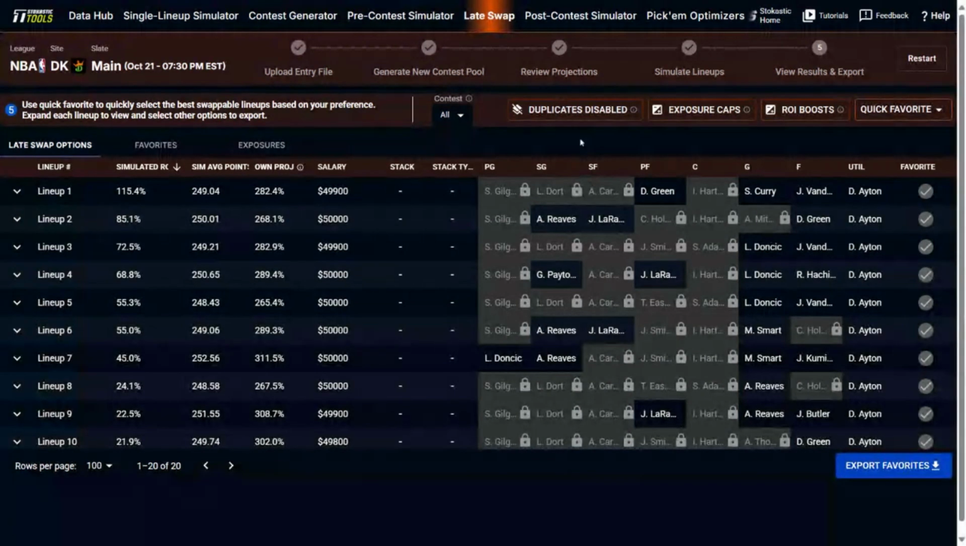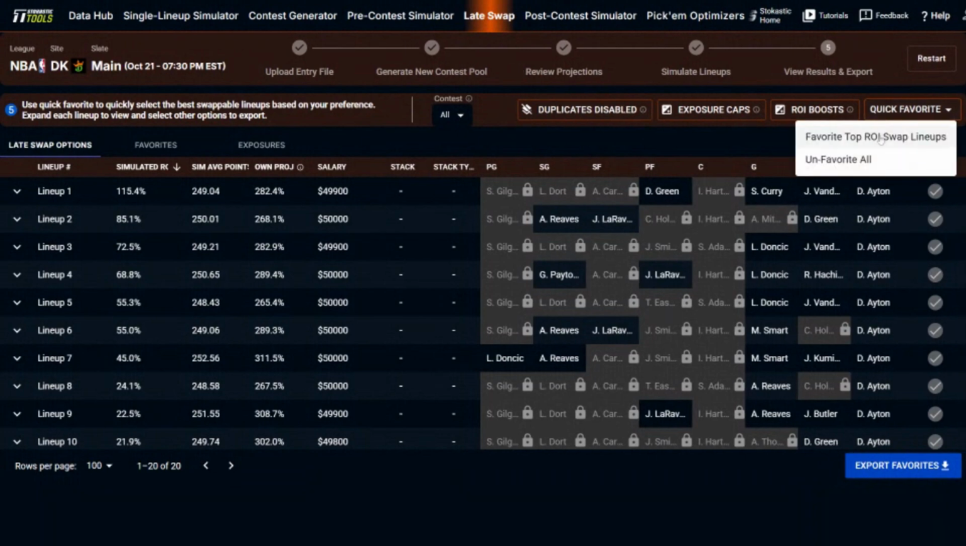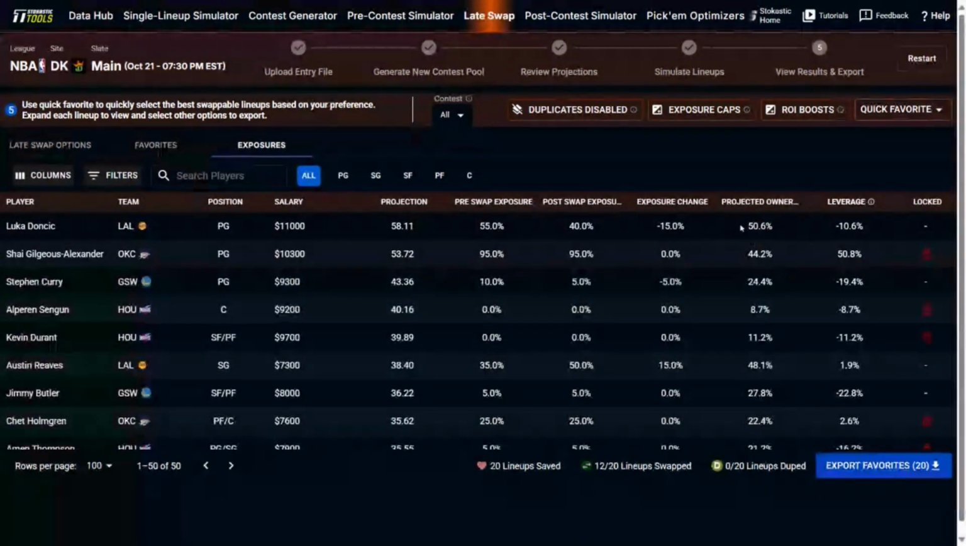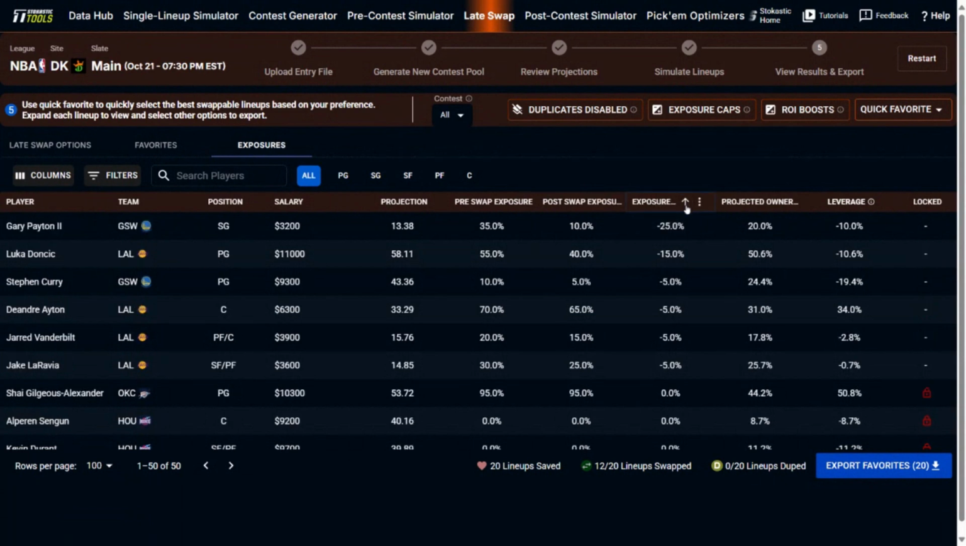So now, after the simulation has finished, you can late swap to some other lineup. You could quick favorite here, and you could favorite top ROI swap lineups here. And you'll see that of the set of 20 lineups I had just uploaded, 12 out of the 20 of them were swapped. Then you could also go in and see what actual changes were made in the exposures here. You could see the players who were swapped out of the most lineups. So the exposure change is negative 25%. Previously in this set of lineups, I had 35% of Gary Payton. Now I have 10% of Gary Payton.